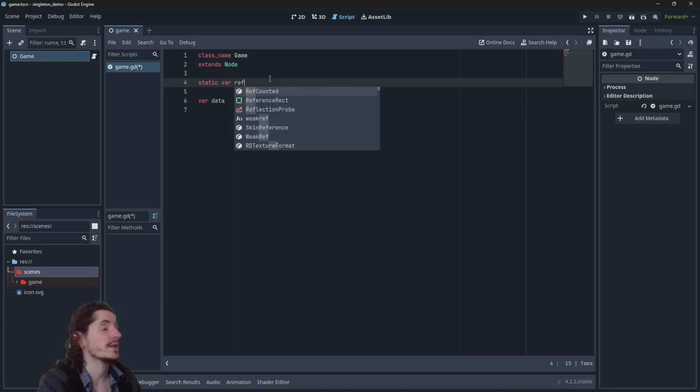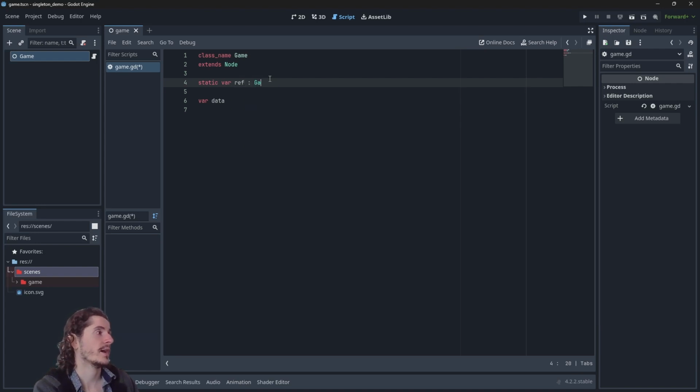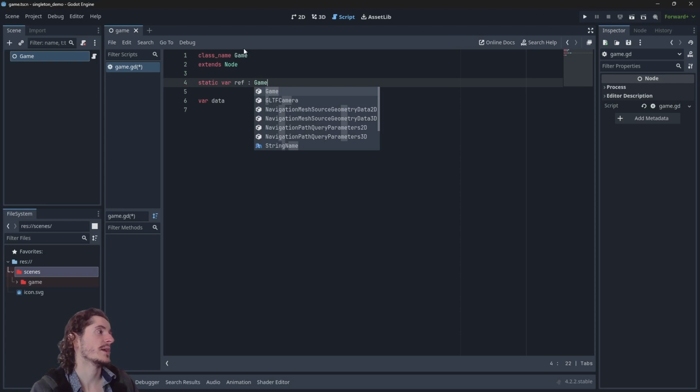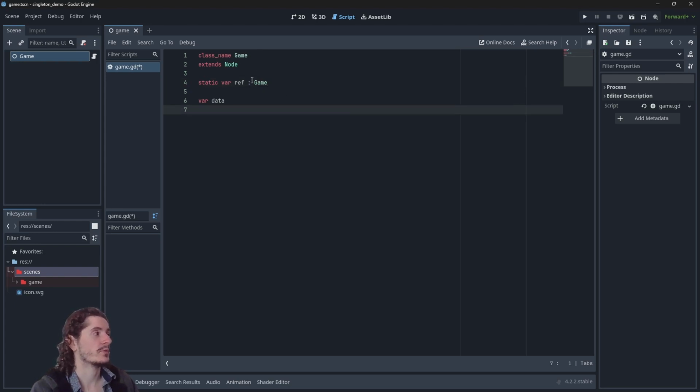But I usually name it ref because that's short, and I know that references are usually references to instances of objects. So here I have it named ref, and I type it with the exact same name of the class here. It basically says I want to reference an instance of myself. That's what it says.